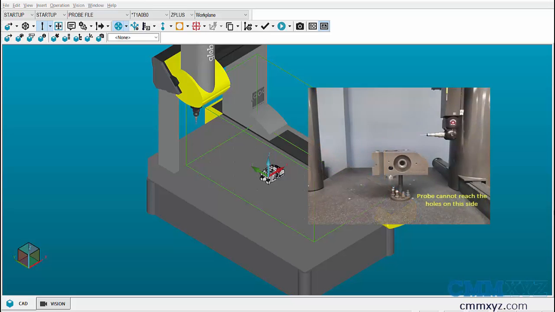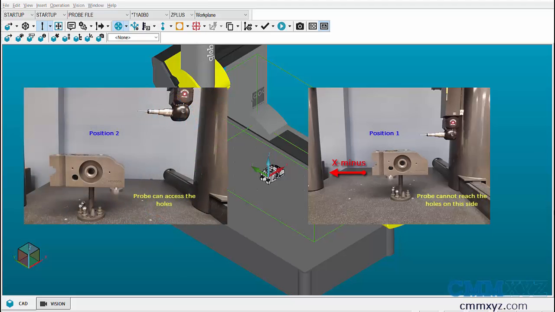Here, I have a part on the CMM where the probe cannot measure the holes at the right side of the part when placed at the current position. So, I would have to move the part in X minus direction so that the probe can access the holes.